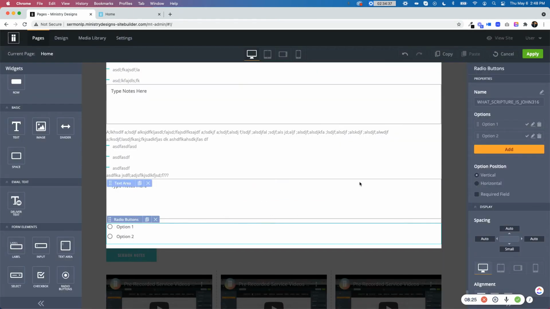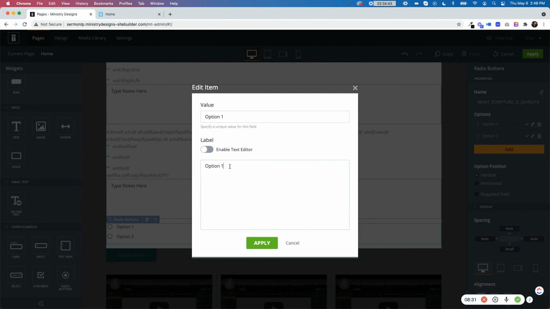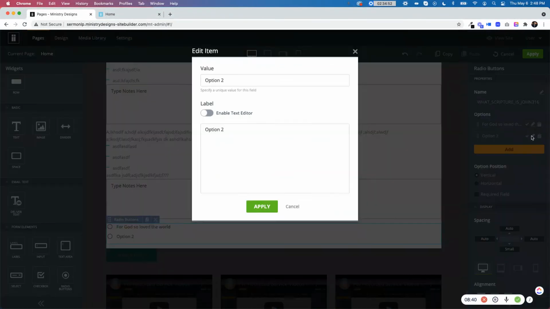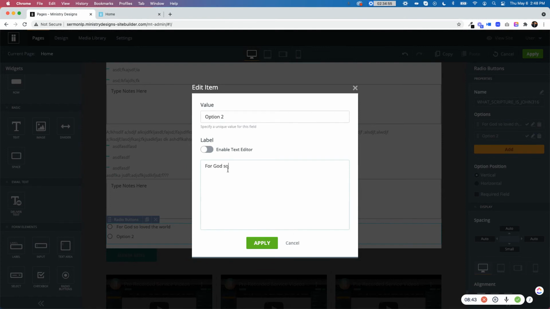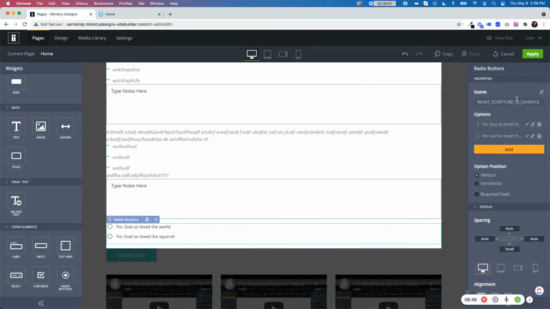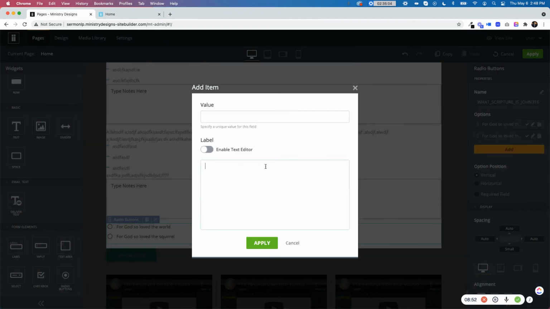We'll hit apply. And now we have some answers, so we can go ahead and edit these answers or add more if you want to. And I could say, for God so loved the world, right? There's that one. We'll do for God so loved the squirrel. I don't know that isn't necessarily the correct one. And add one more time, and then we'll just do another one. Thou shall not use beyond green text on your website. There we go. There's a third one right there.